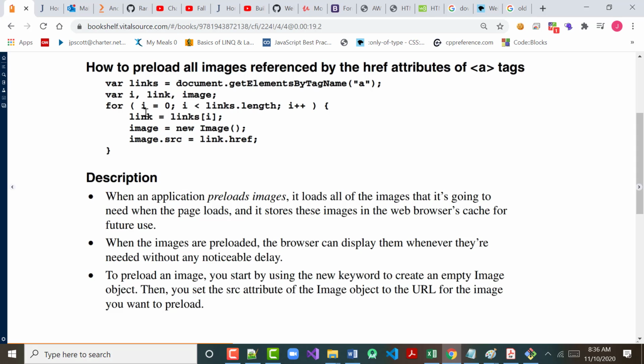All right, so what are we doing here? We want to preload all images referenced by the href attribute. So here, what are we doing? We're grabbing all the tags. Here we're looping through, saying basically set each individual image up and preload them, make them available to us. That's what we're saying. And to my knowledge, this is not on your test. This is about as hard as it gets in here for what we've done so far.